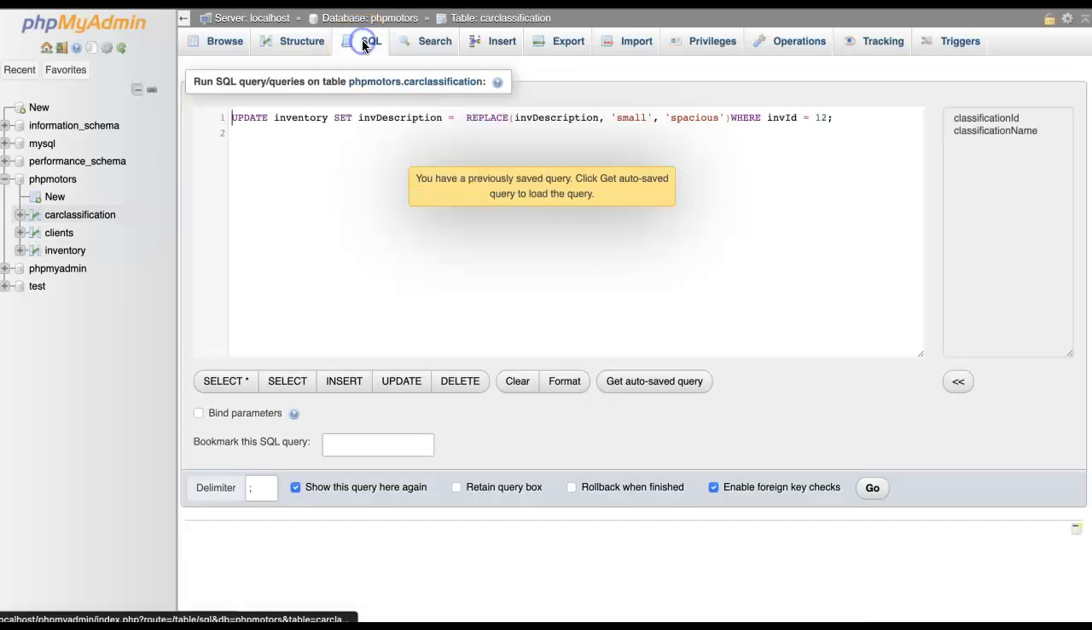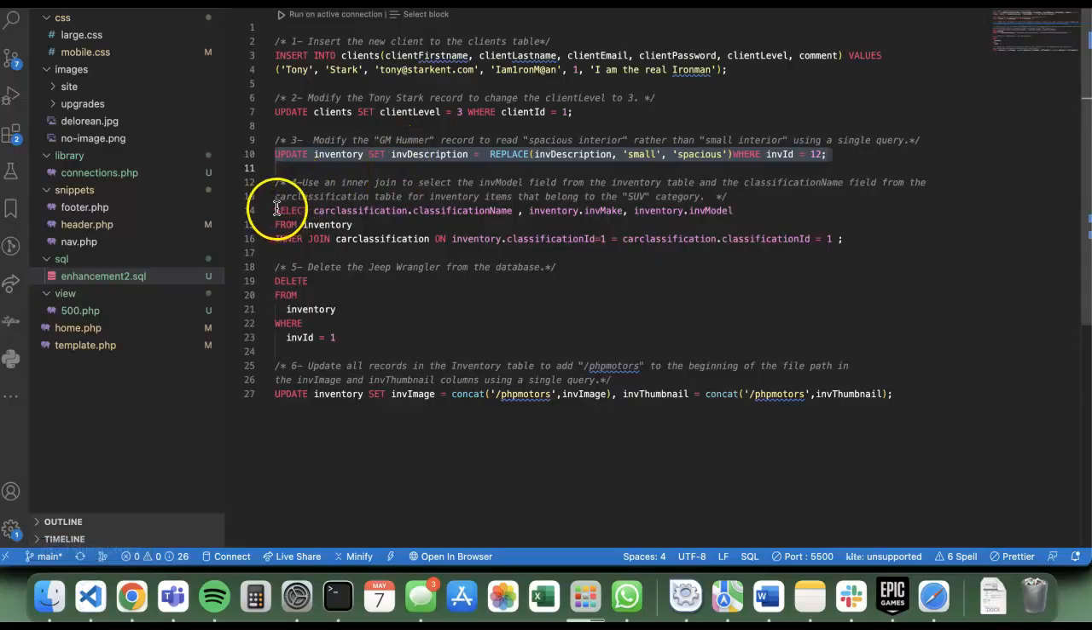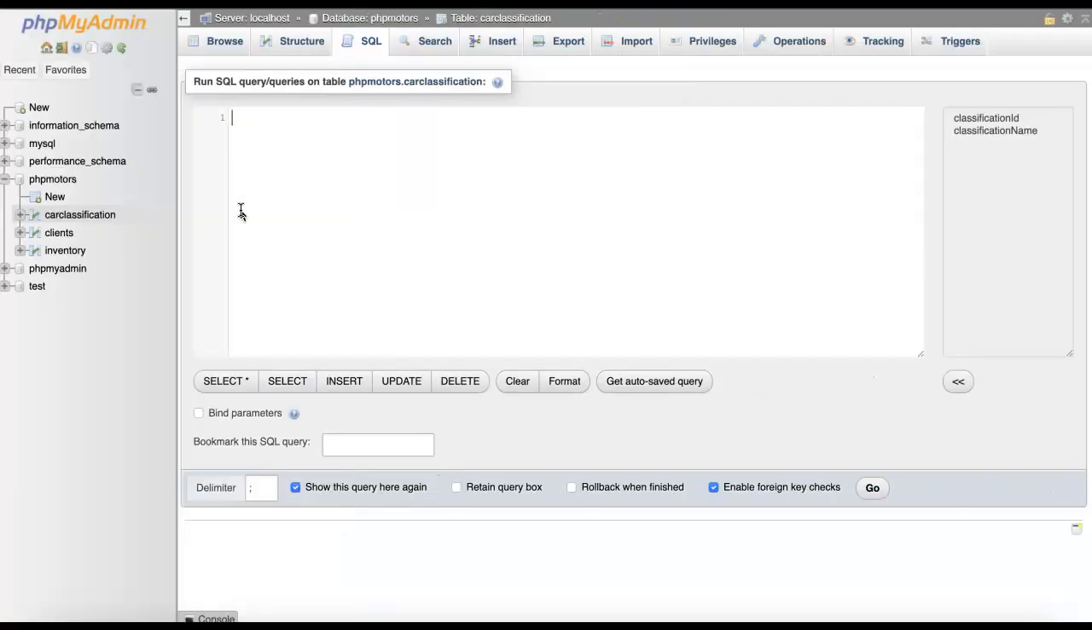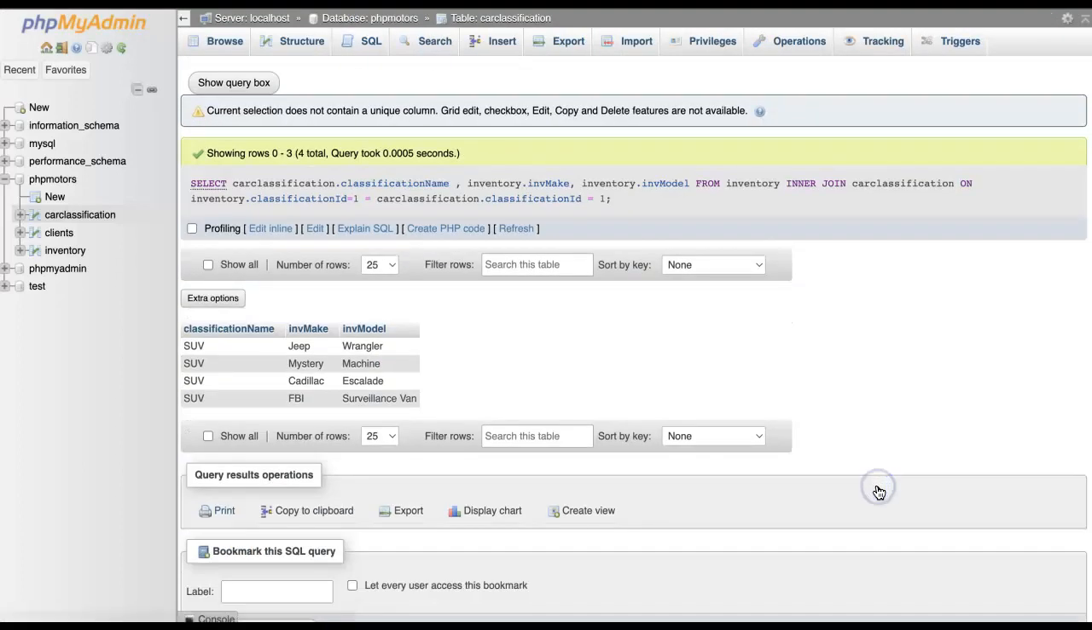Going back to the requirements, here we have the new table that we need to get the IDs for the SUV cars. Then as you can see, 4 items, 4 cars in the list.